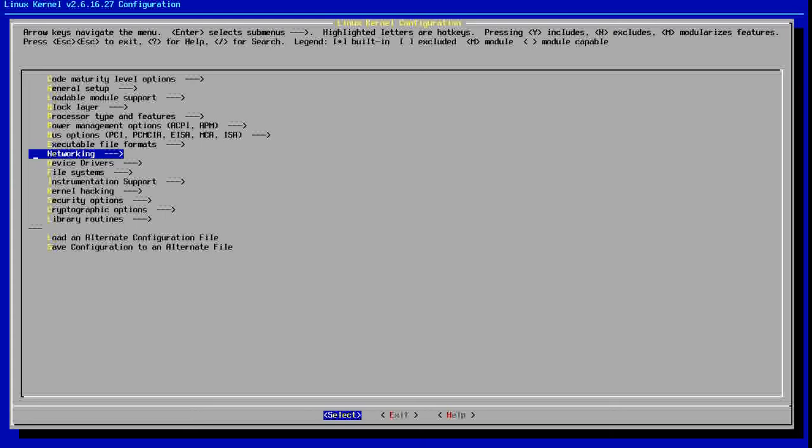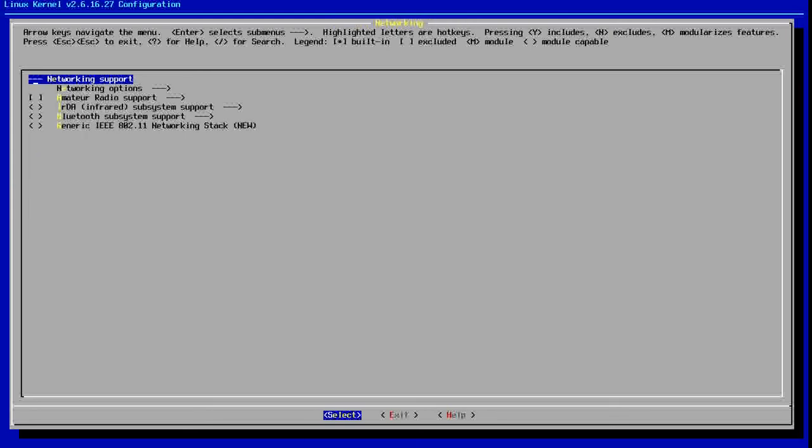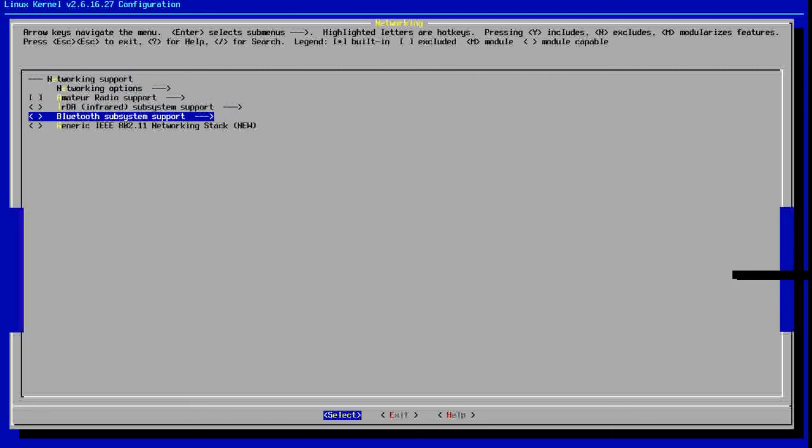Let's pick up something here. A lot of stuff you have to worry about is maybe your networking and device drivers. A lot of stuff will not be checked. Okay, you see a lot of this stuff here is not checked. If I wanted Bluetooth, I would click that.